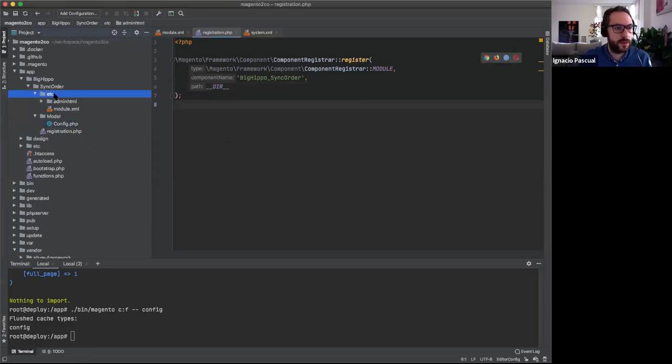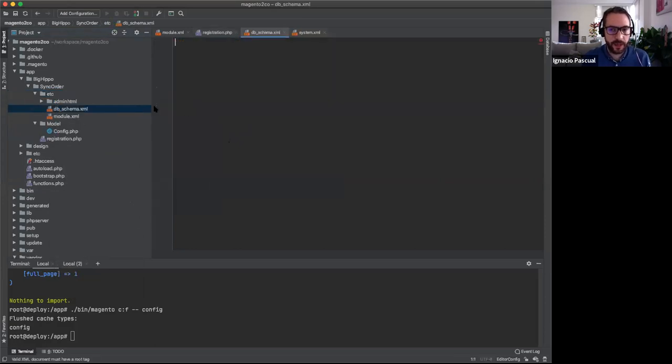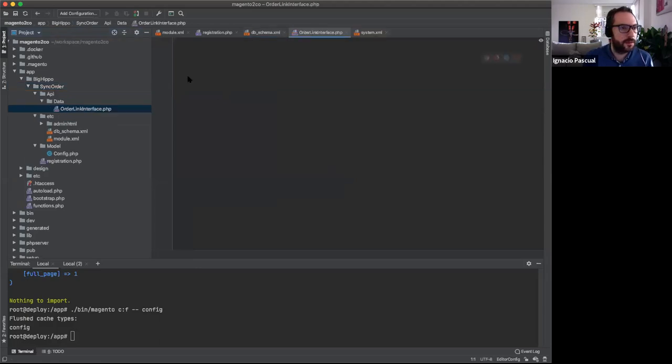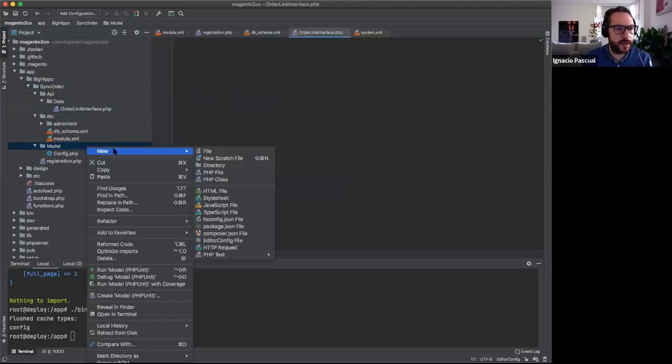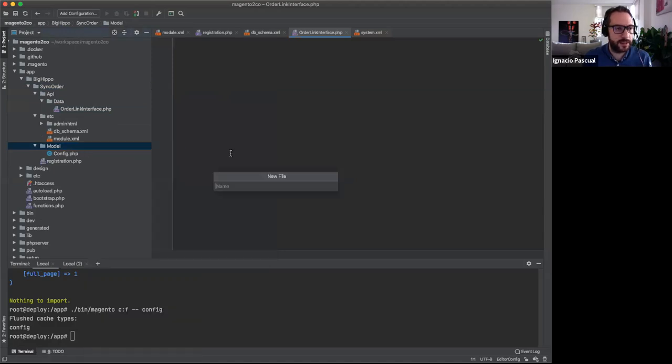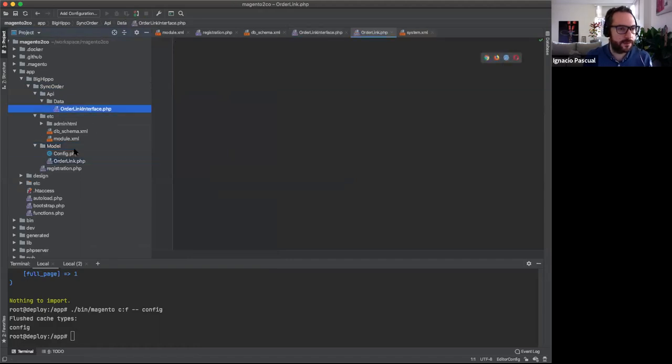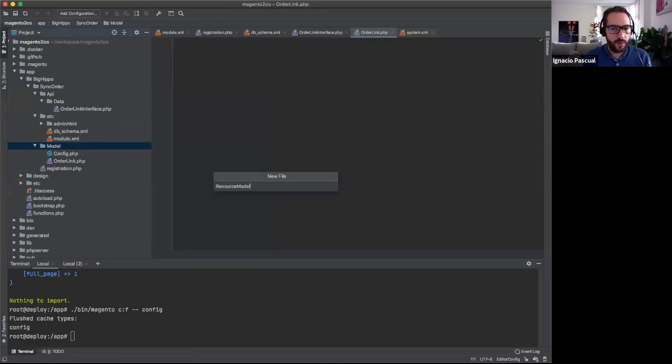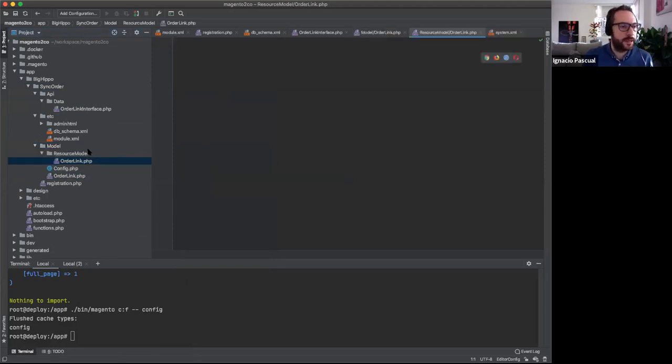To do that, let's do this. We can go to etc, create a file, database schema, and now let's go to sync order, and as good practice, let's get an interface, API data, order link interface. Okay, perfect, and now let me create two files here. It's going to be order link, which is the class implementing this interface for the data. And I'm also creating this one, which is going to be the resource model for the abstract database class to access the database.